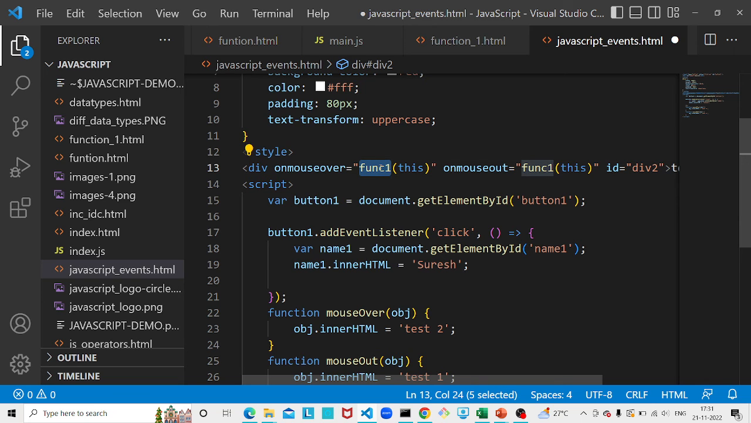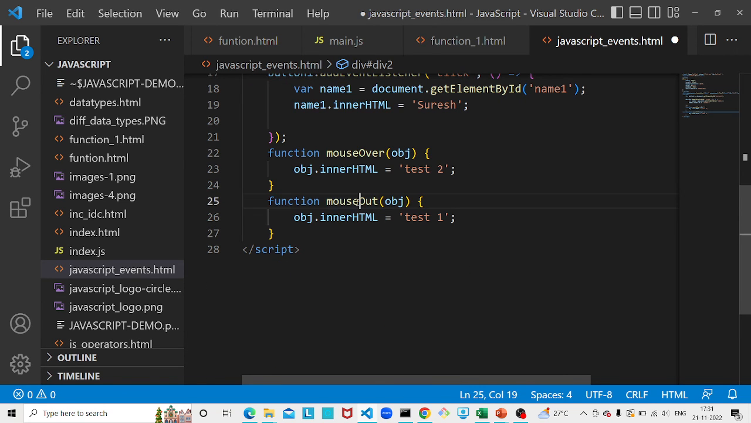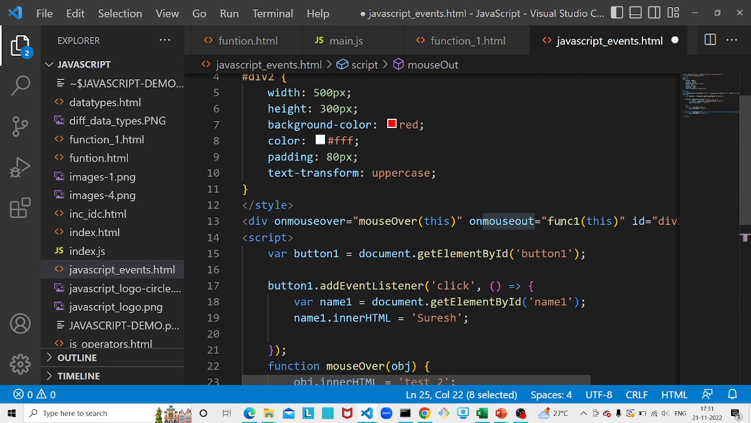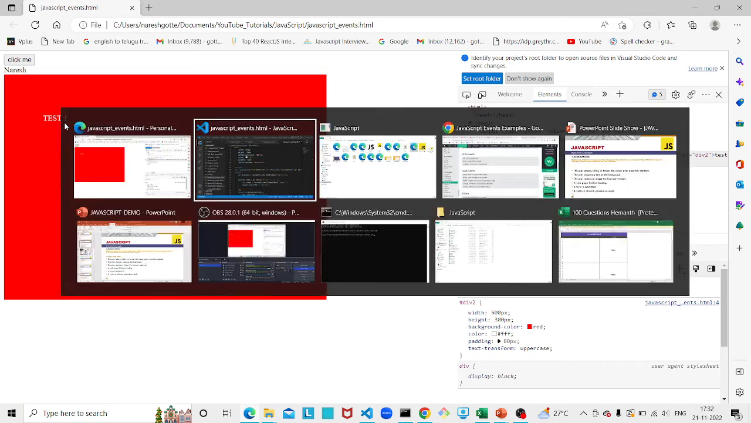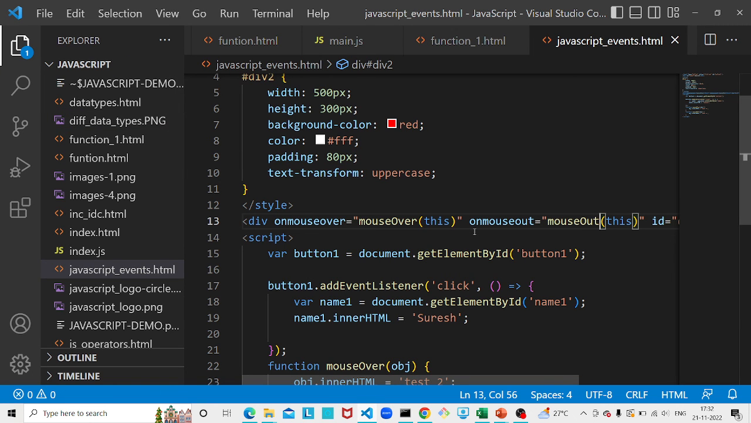Previously we were taking function 1. Now we are updating it to the exact meaning of that function's action: onmouseover and onmouseout. Now we can go and retest my logic. When I refresh my page, starting test 1 is there. When I come under the red color div, it will be changed to test 2. This is called JavaScript mouseover and mouseout functionality.